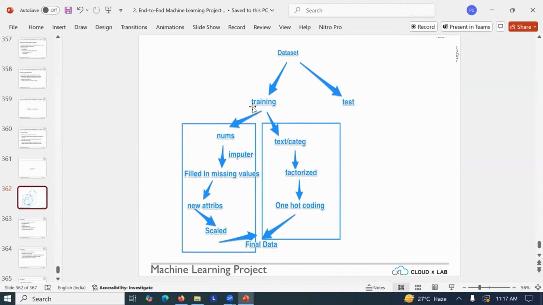Now for this training part, we will do several types of pre-processing, depending upon what type of features we are having. We can also divide this training part into two parts, a smaller training part and a validation part. If you want to decide some parameter values, or some hyperparameter value, you will use the validation part only.